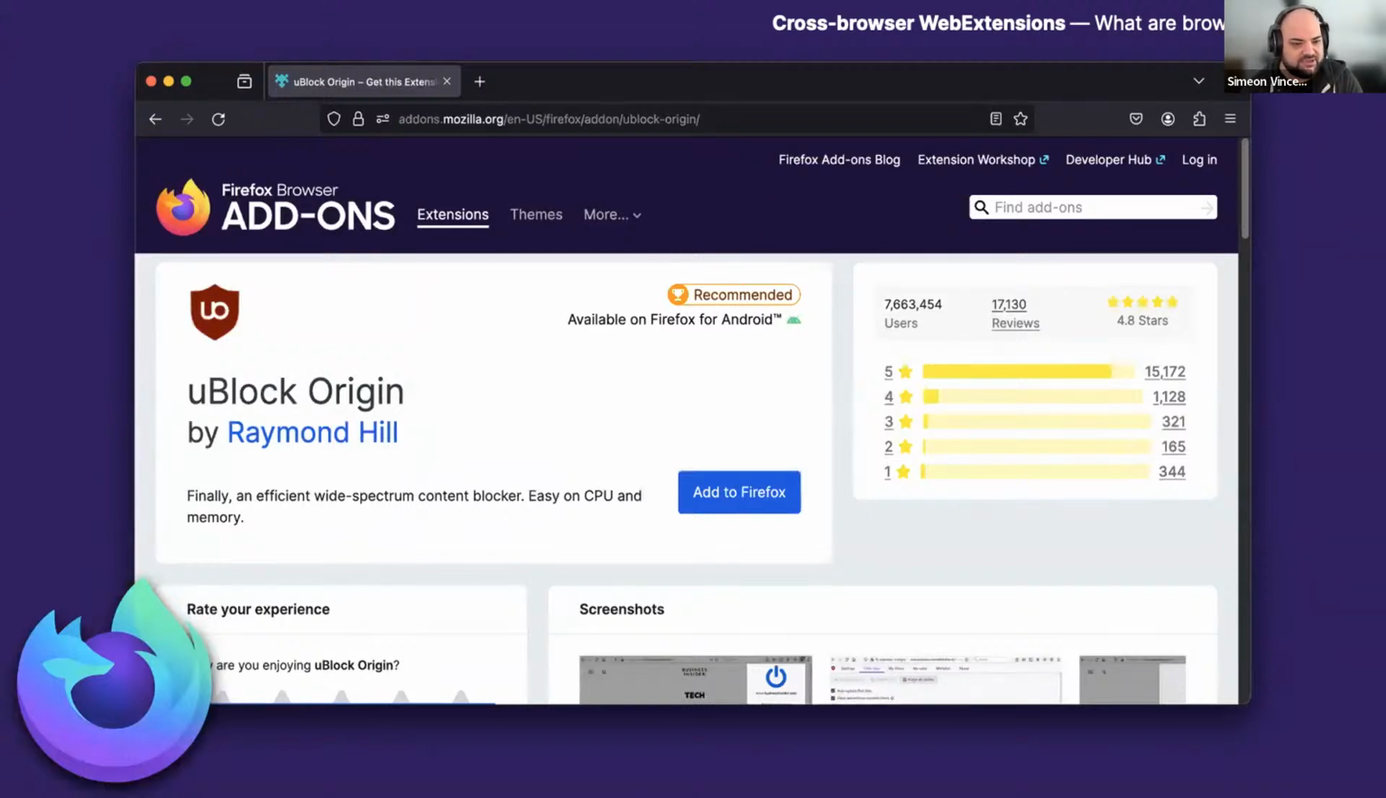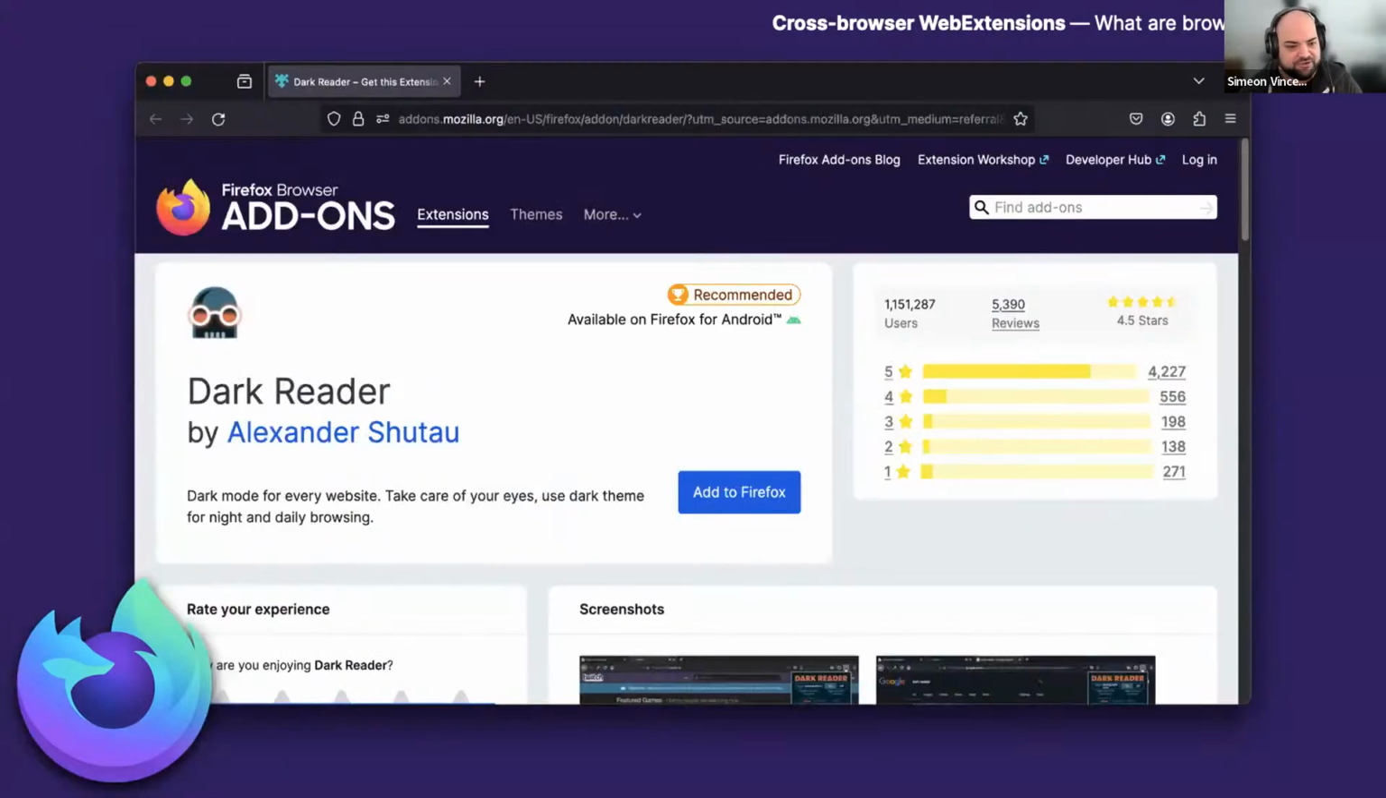We have uBlock Origin, which is a very popular content blocker that allows you to hide content that you don't want to see on the websites you visit. And we have Dark Reader, which is an extension that will enable you to use a dark theme on websites, even if the site author didn't actually implement one themselves.